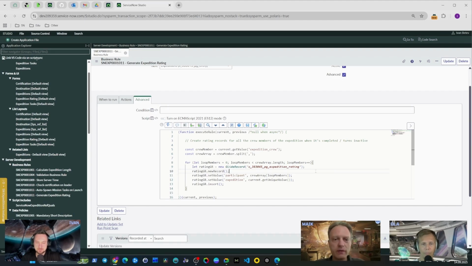I would also validate whether the sysid you are extracting from the array really represents an active user. Imagine during your expedition a crew member dies, so the user is inactive. Then it makes no sense anymore to give any rating, right? A more urgent case: the watcher field on a task table stores not only sysids but also email addresses. So if you really want to be sure that you have a sysid for a user, you should validate it before.